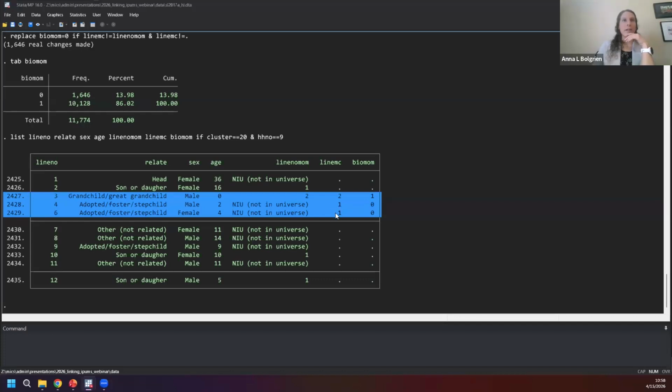Their mother caregiver is reported as this 36-year-old female who's the head of the household, but we can see that she is flagged as not their biological mother. So this is a much more complicated household with not related children, daughters, adopted children, that definitely shows the nuance and the complexity of different household structures.